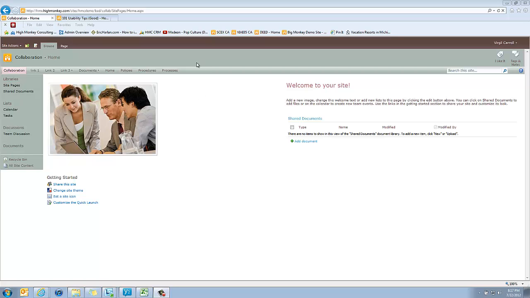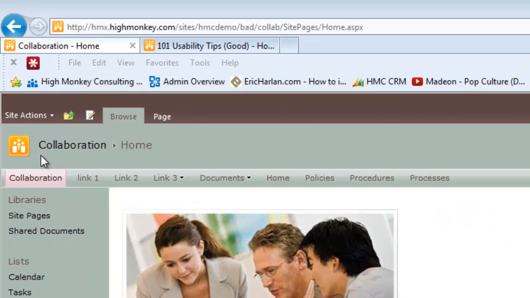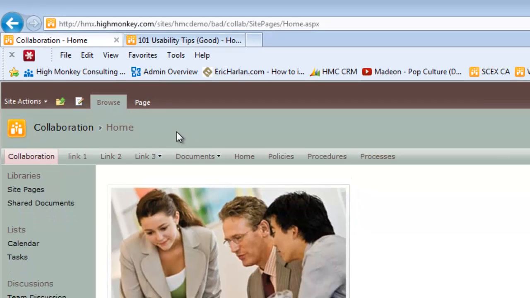So go ahead and look at our top level navigation here. One is definitely an extreme in this situation, but you see we have link 1, link 2, link 3, and if somebody was to look at that and ask, what are the differences, there obviously wouldn't be any.